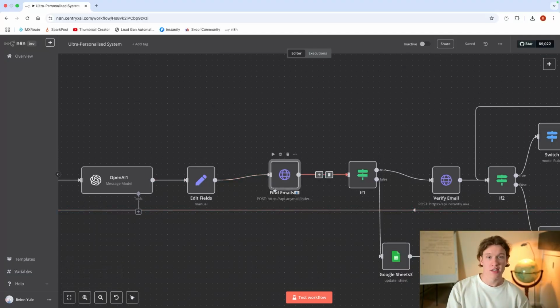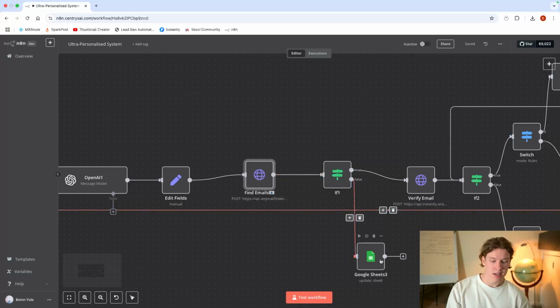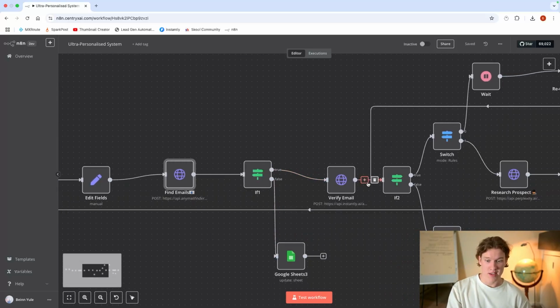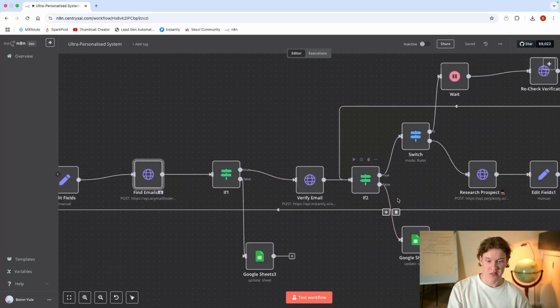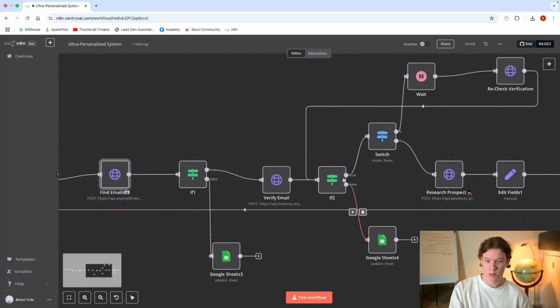This is then finding the emails with something called AnyMail Finder. If no email is found, it'll add it to a Google Sheets just so we can have that consolidated data there so we know exactly what's going on. It's clean, it's nice. We know which emails have been added and which emails haven't. Then we'll verify the emails. Again, if they were invalid, it will go down here.